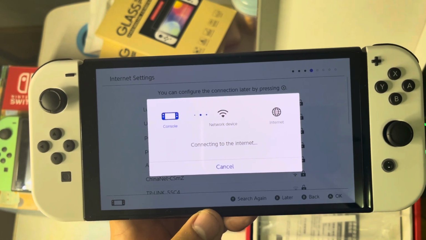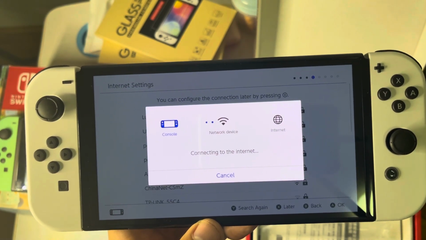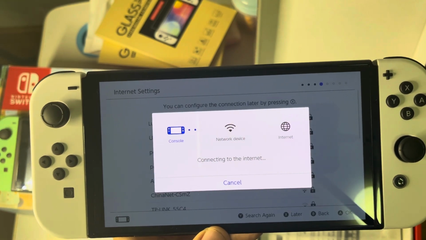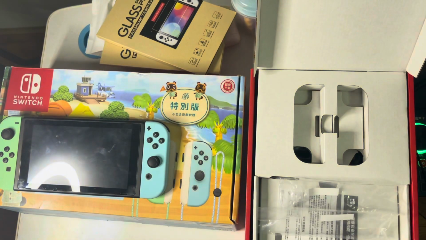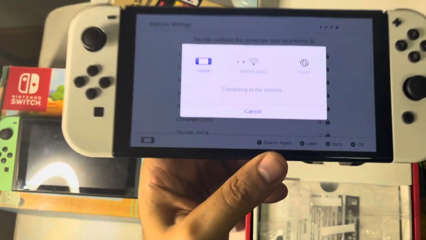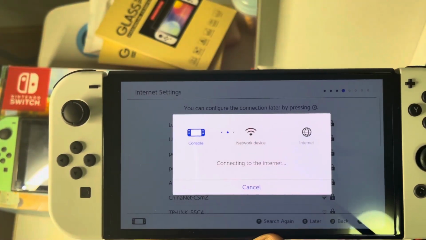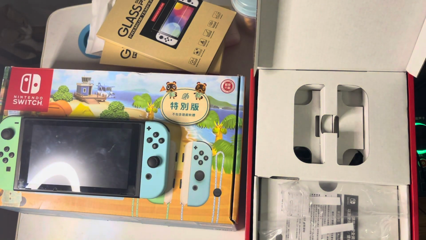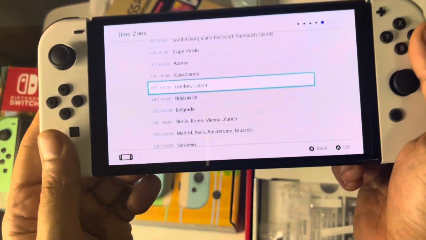Should connect to the network in seconds because, okay, what are my favorite video game characters? And Luigi is number one. So my dog Luigi is also the router. There we go. Right, so it's connected to Luigi. And London, Lisbon, that's what we want.